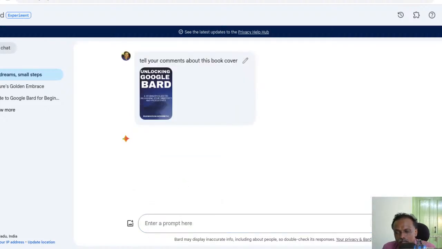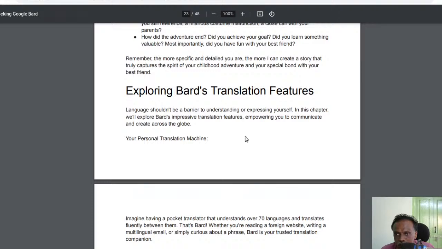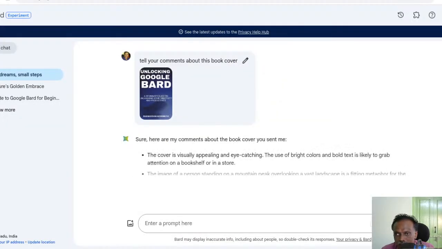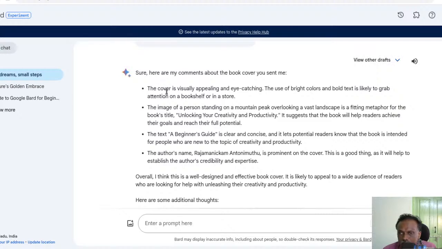So for text, it will be answering quickly, but for image, it's taking some time. It's expected behavior only, right? Okay, this is about translation. So it's saying that the cover is visually appealing and eye-catching. The use of bright colors and bold text is likely to grab attention on a bookshelf or in a store.